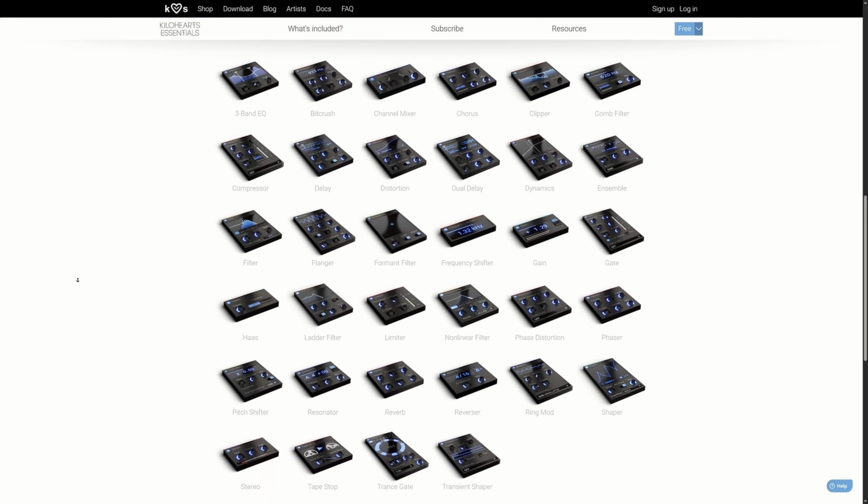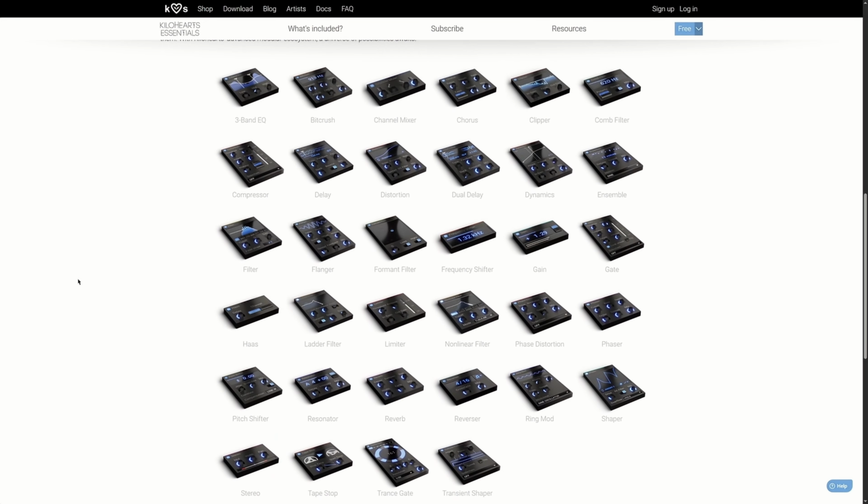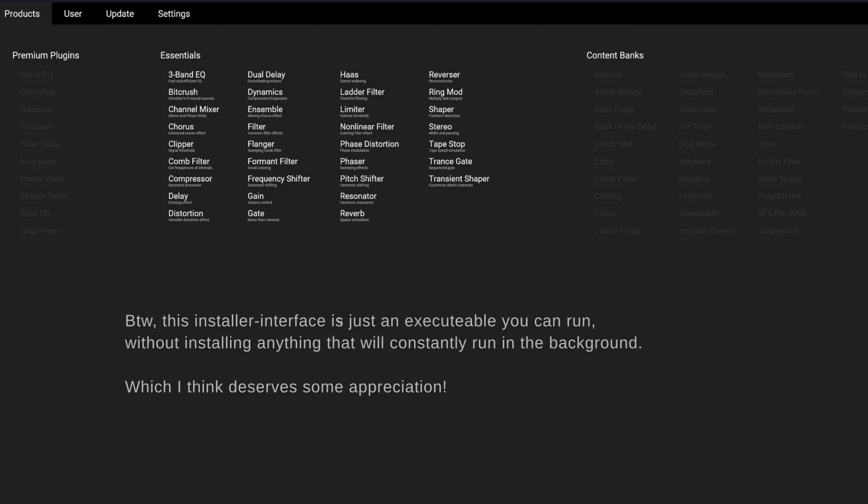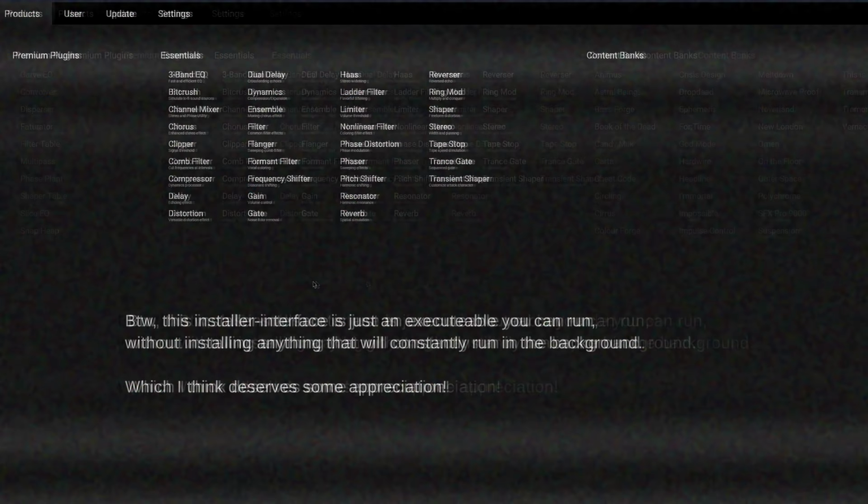Again, you will need an account which is free of charge and doesn't require any payment information. Then you just download the KiloHearts installer, where you can simply install all the free effects at once.